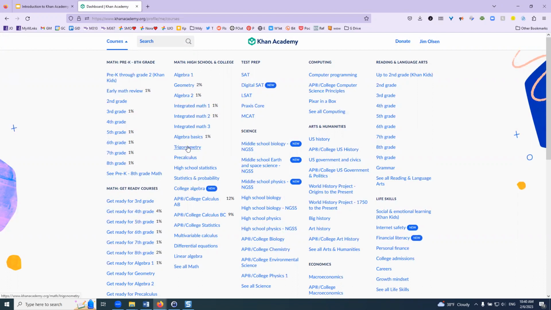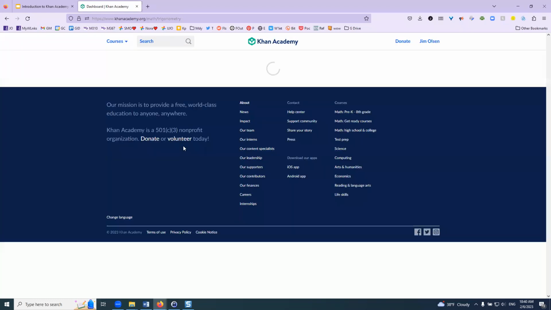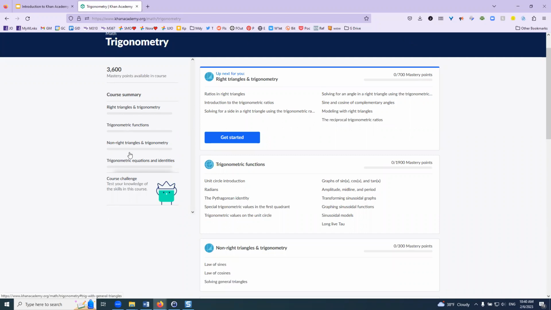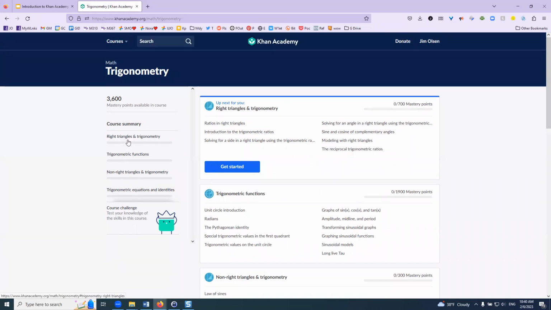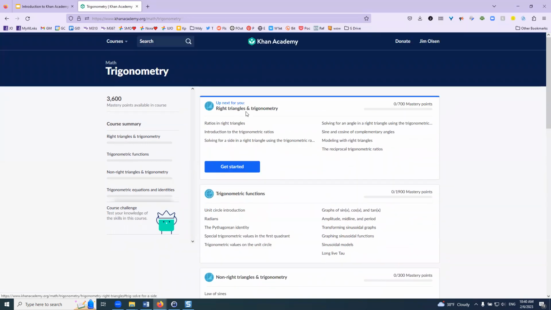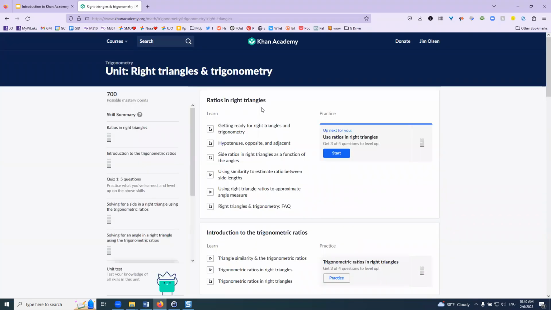But I think maybe as our first example, I'm going to pick trigonometry. On the left-hand side, you see the kind of units of material: right triangles, trigonometric functions, and so on. And then we see the same thing here in the body. It's very nicely organized. So let's say we want to do right triangles and trigonometry. And here are the subtopics in this particular unit. And here we're drilling down into the outline.